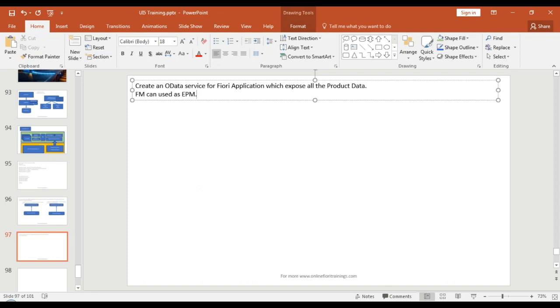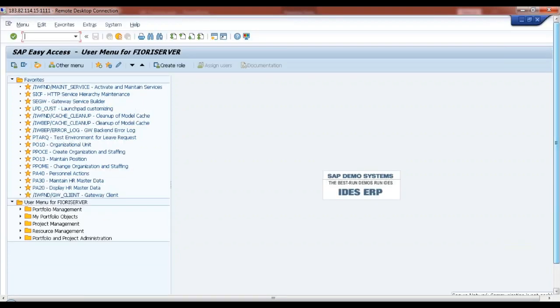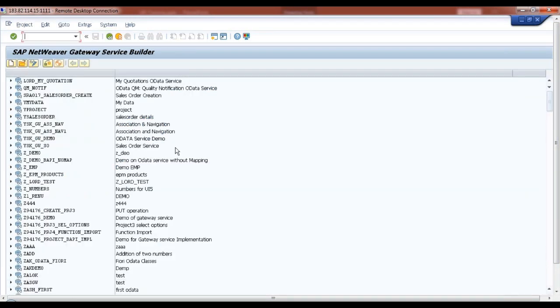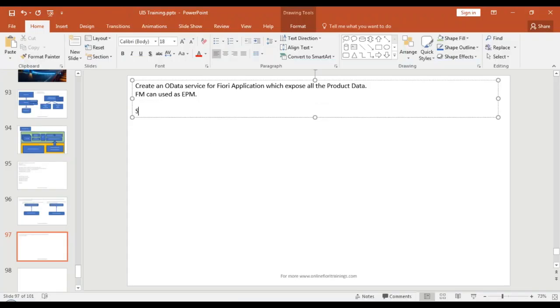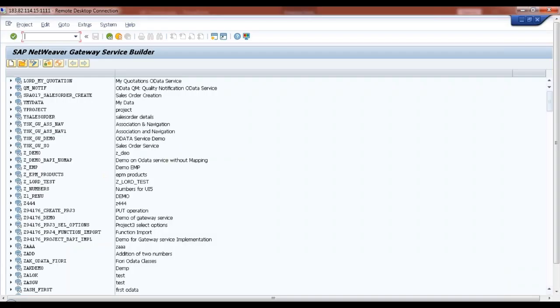Okay, what do we do? Let's go to the backend system. That's where we will be creating our service. Let me cross check. It's EP7, perfect. I go to the SEGW transaction. This is called Service Gateway Builder. SEGW transaction, guys, Service Gateway Builder. That's my first transaction. That's where I go, and now I start creating my first service from scratch.